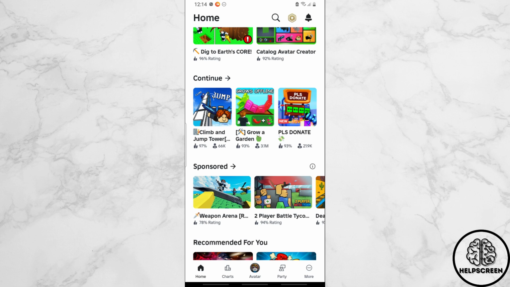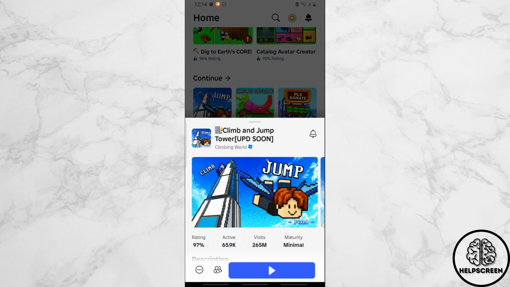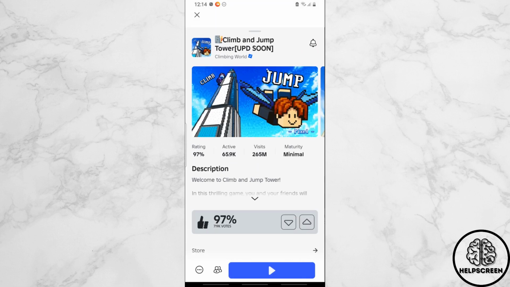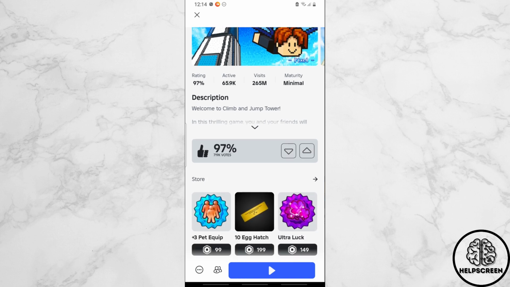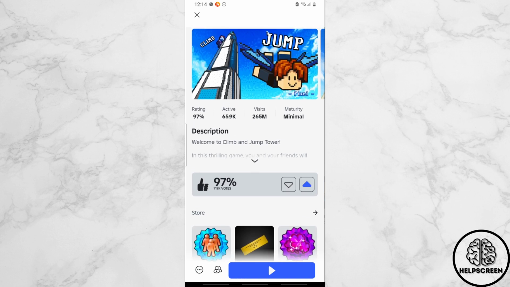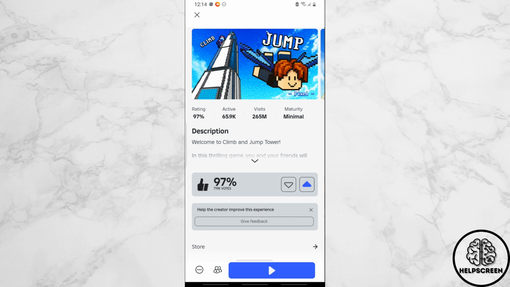Now, guys, once you have gone inside the game, from here, if we go back to the game, as you can see, we could now like the game and it will be color blue, meaning we have liked it.